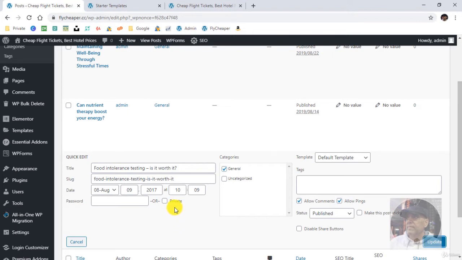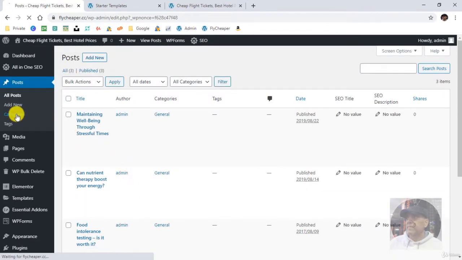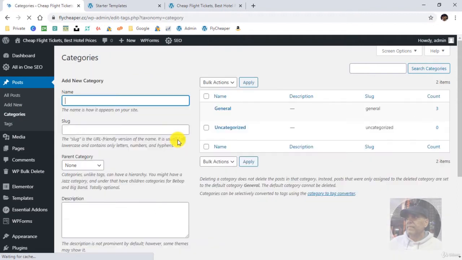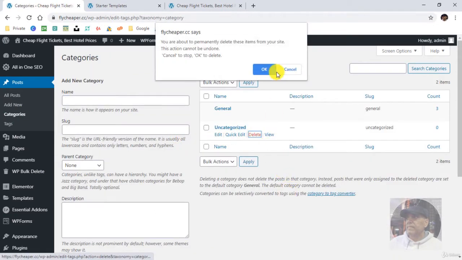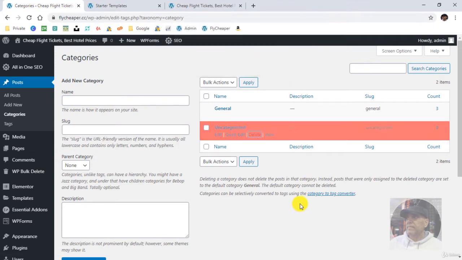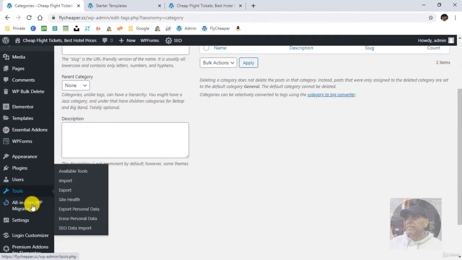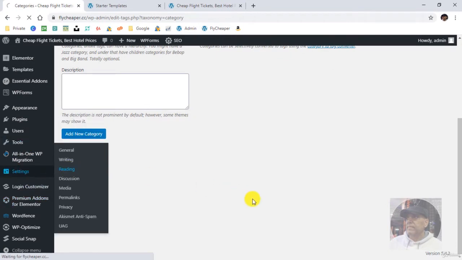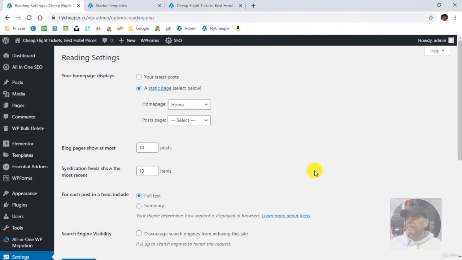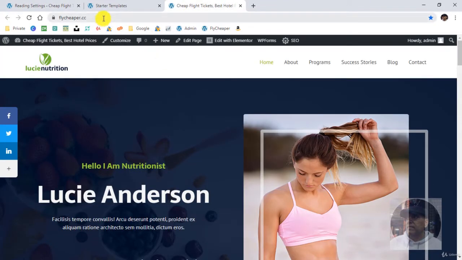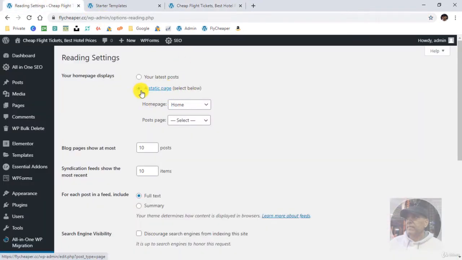Okay, now let's go to categories and get rid of uncategorized. Let us check one more thing, which is under settings, reading. Okay, you remember that we have to have our main URL at the home page and select a static page under reading settings, select home page as home and the post page as the blog. Save it.